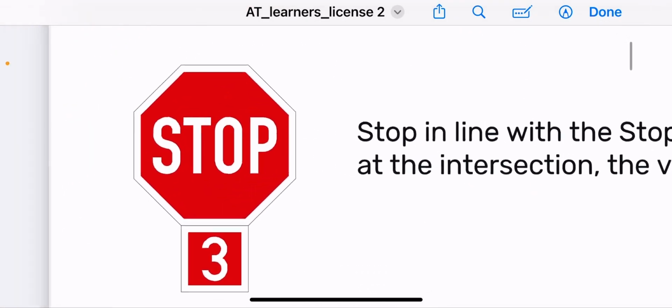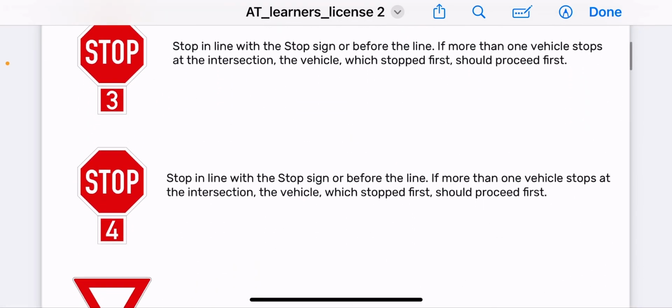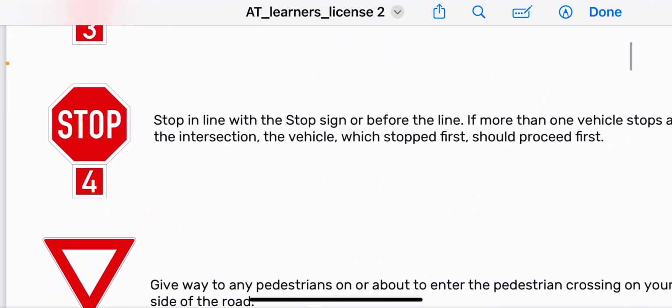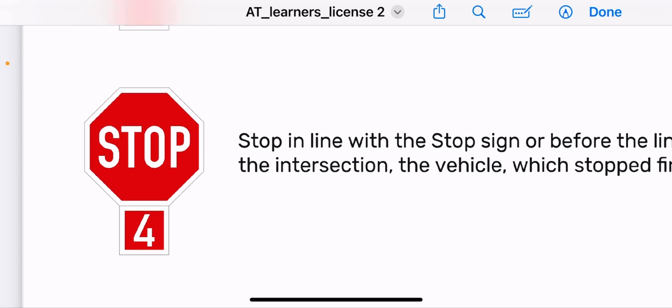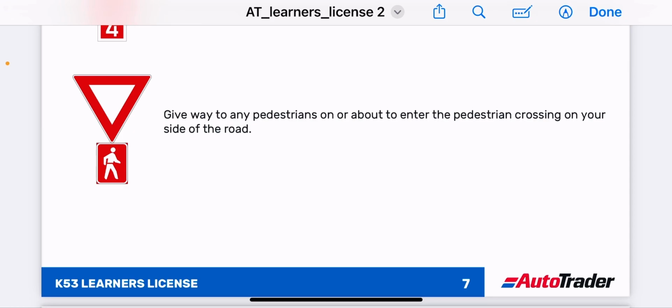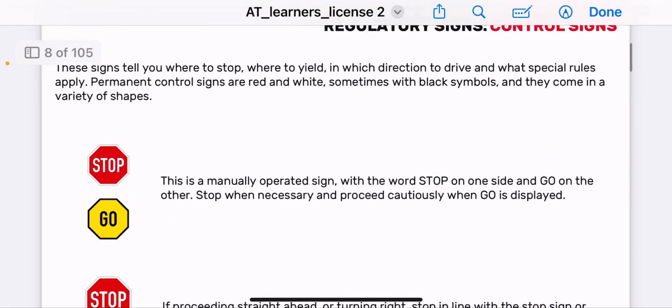And then you have a three-way stop. All traffic coming from the three ways is going to stop. And then you have the four-way stop. The four-way stop works the same as the stop sign, just that you have four ways. Then you have the give right to any pedestrian on or about to enter the pedestrian crossing on your side of the road. So this one, you yield for pedestrians.